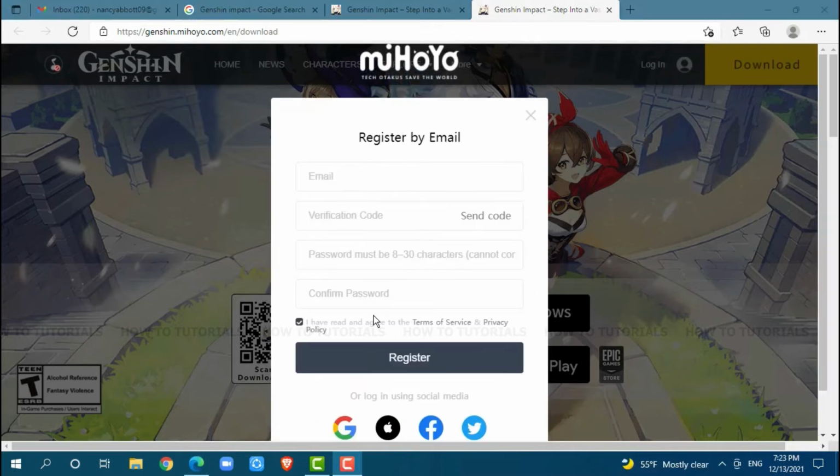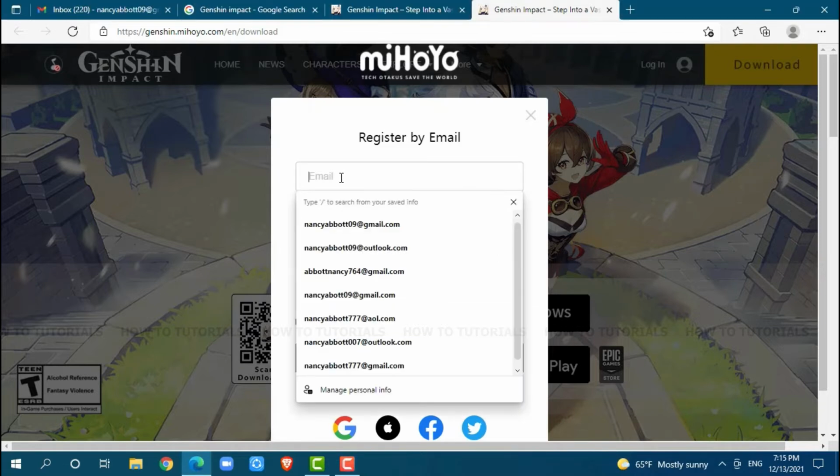Here you also can register your Genshin Impact account with your Google, with your Apple ID, Facebook account and also with your Twitter account in just few steps. All the required details to register account on Genshin Impact are fetched from these accounts. As I am going to register by my email address, so go in for providing your email address.